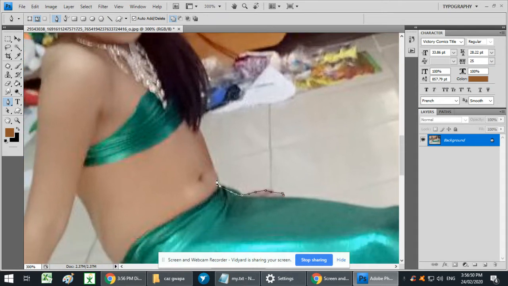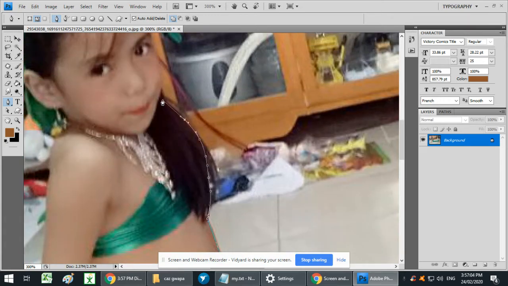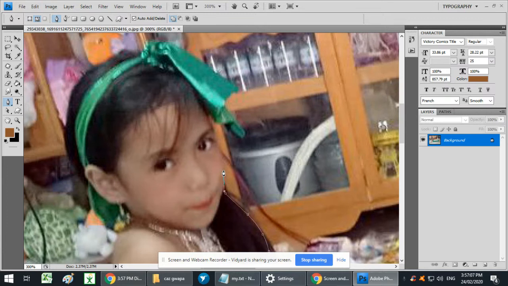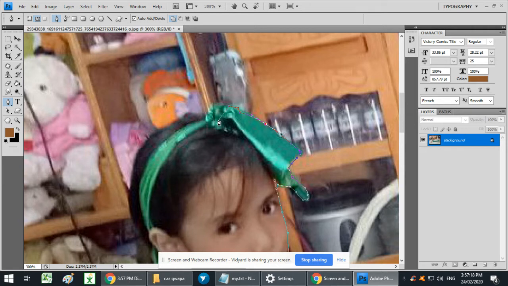So when you click, you use your mouse, then click, click, click, click, click. That's what I can use. Click Control to press, like this, guys.